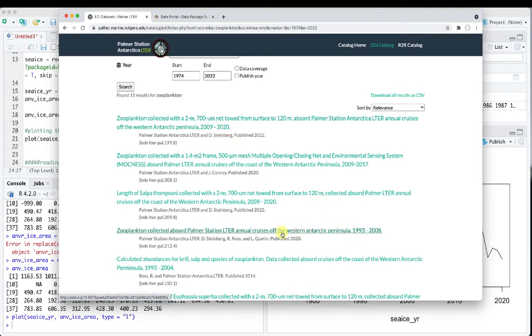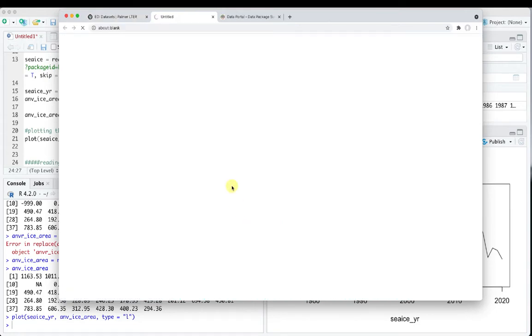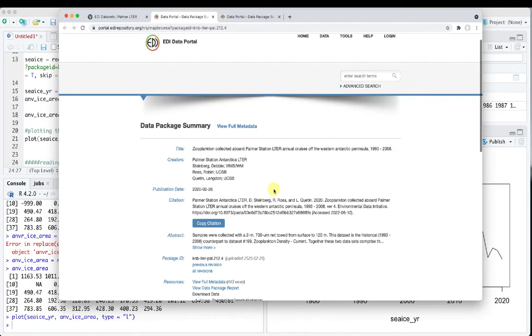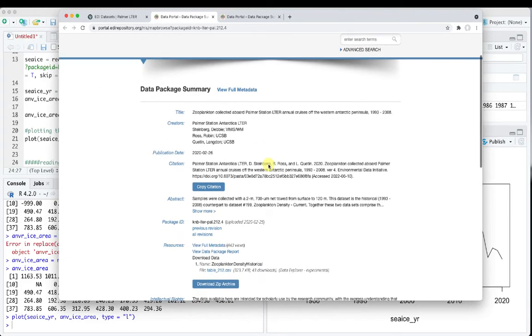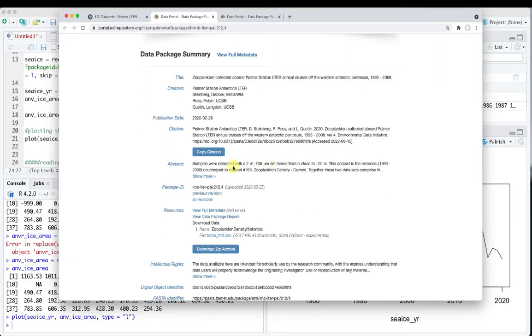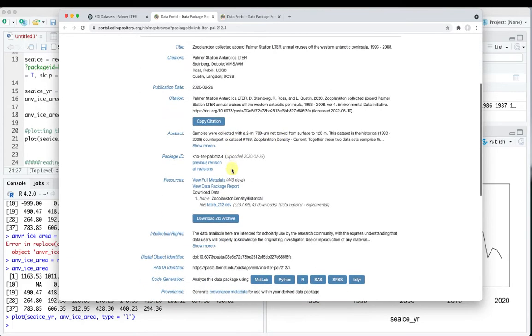So we're going to actually take this data set and this data set, and we're going to put them together. So this is going to make us put two data sets together. It'll be a little bit of coding, but it's not too bad. So let's start with the early one here. Okay, so here is zooplankton collected aboard Palmer LTER from 93 to 2008. Here it is. Here's a description of the data. And here is the data right here.